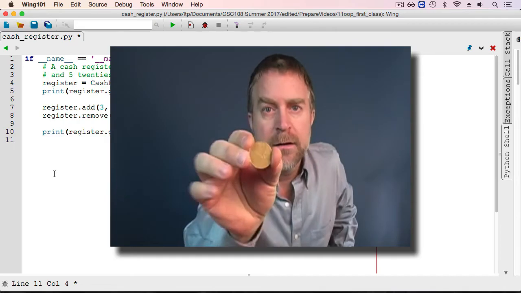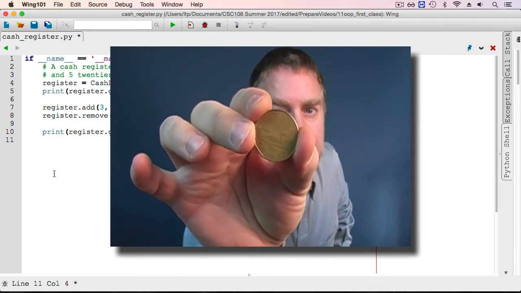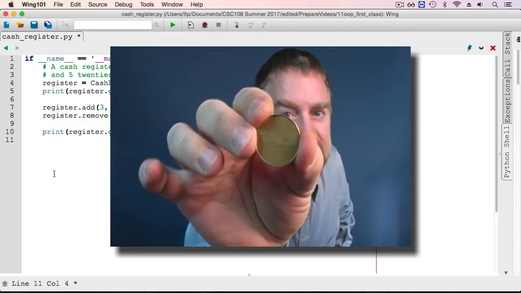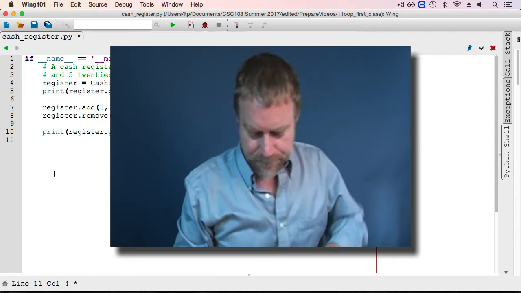Before we get there, I wanted to show you a Canadian coin. This is $1. It's called a loonie. I don't know if you can see, but there's a picture of a loon on it. That's why it's called a loonie.